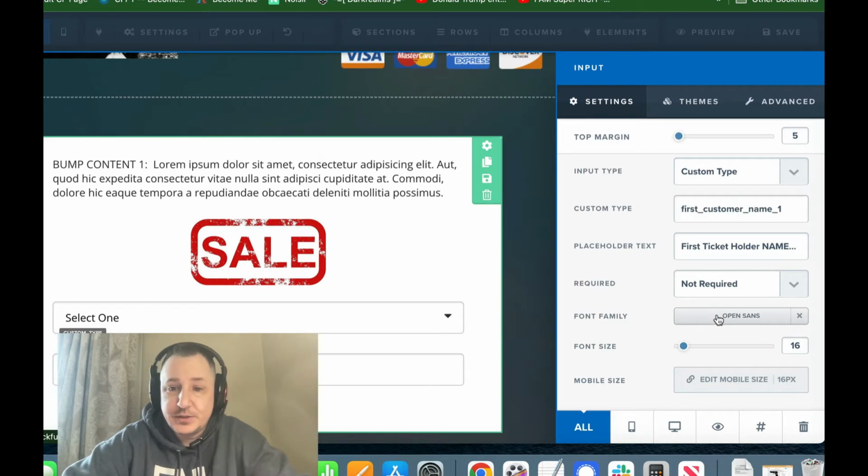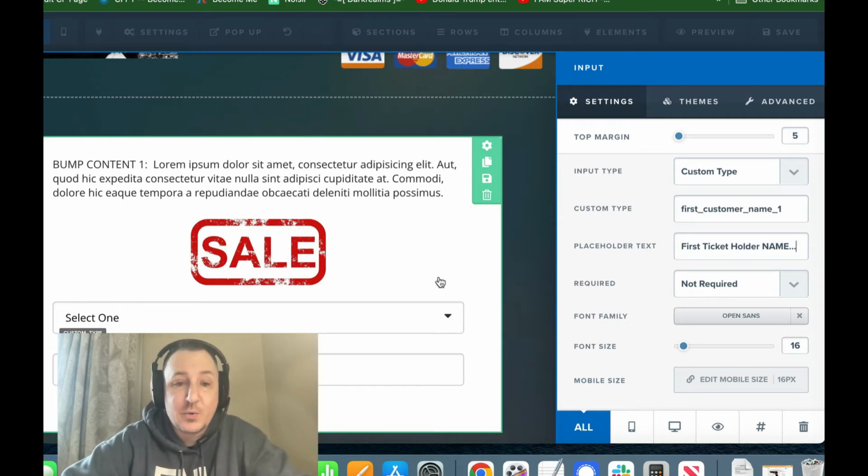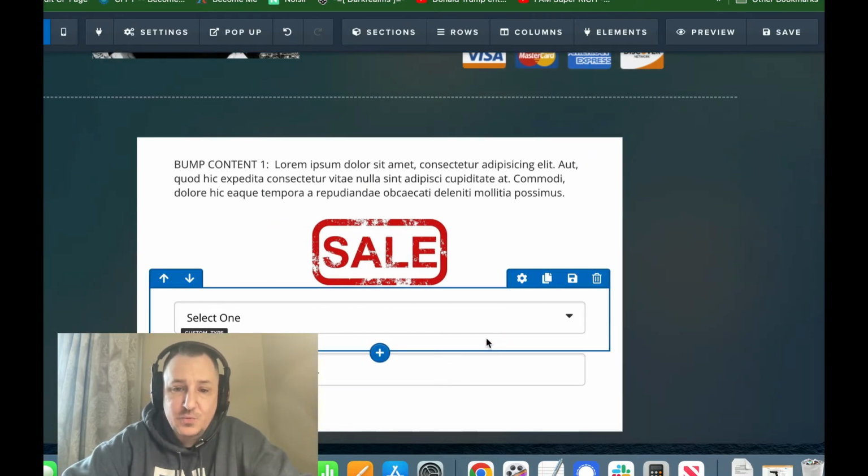Of course, change your font size, whatever you want to change this to, make it look the way that you want, but this is how it'll look. So it's going to be custom type, put in a custom type name, a placeholder text, and then set the requirement for this field to be filled out to not required. That's it. Okay. Now we have this row with an input field.